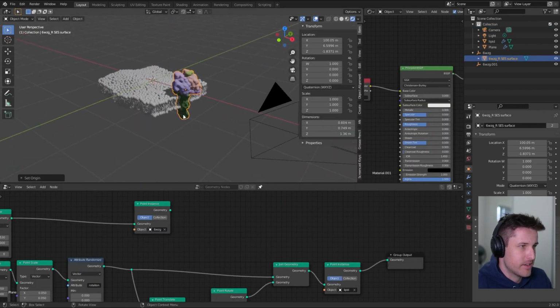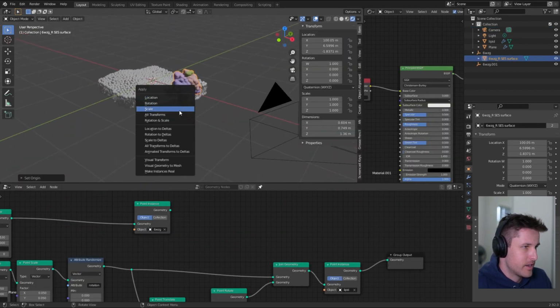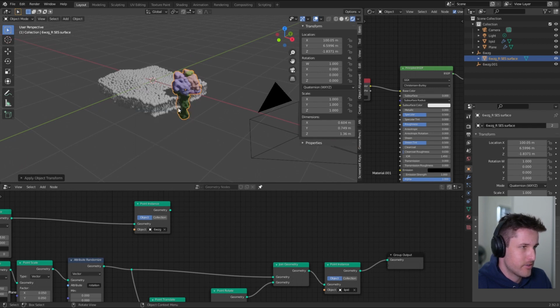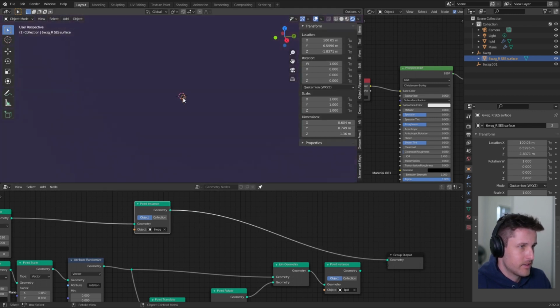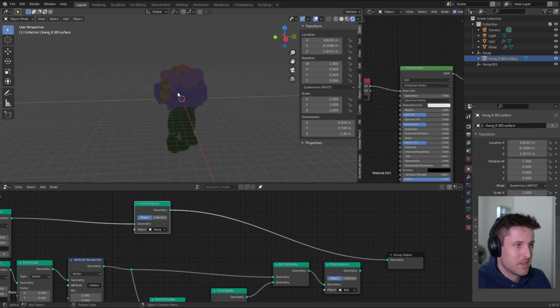If we press Control A and apply scale, we don't want to apply all transforms, let's just apply scale and rotation. And now if we plug that in, things are looking less weird, but they're still massive, so I'm still not entirely sure what's going on there. But we can fix that the same way we fixed the lipids.